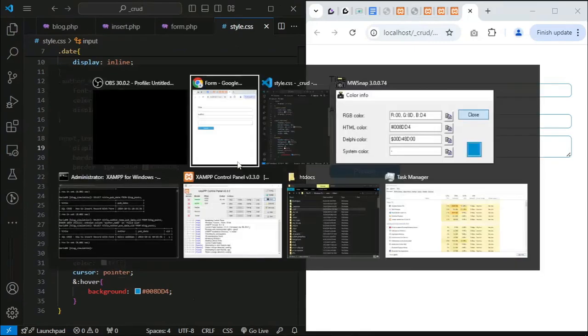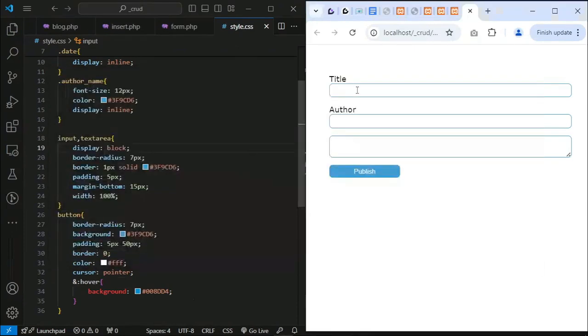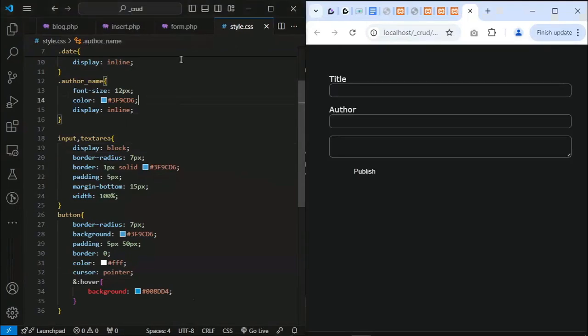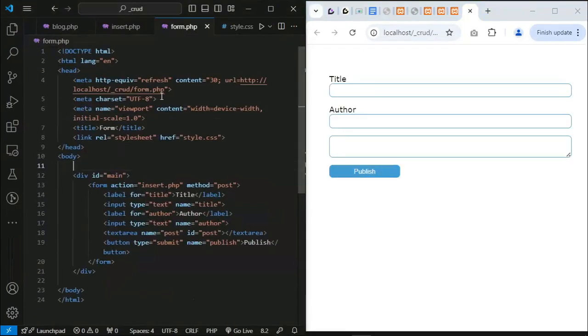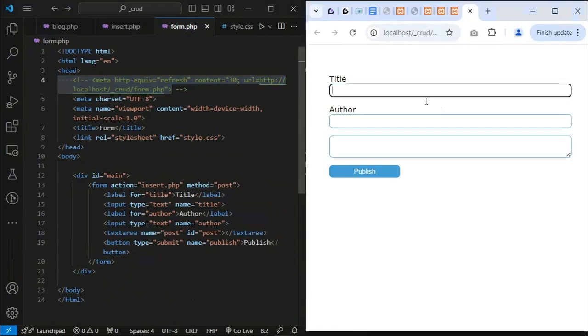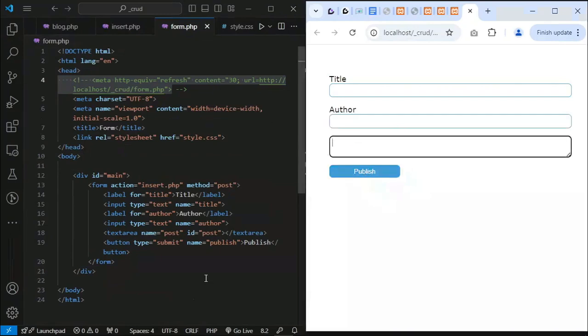Alright, so we got a simple form. No bells and whistles, just pure simplicity. We're ready to use this form to insert data into a database. So with that, I'm going to remove or comment out this refresh. And so now this is how this happens. We want you to be able to enter your title, the name of the author, and the post, and then insert the data into the database. So step 1, enter into the form. Step 2, enter data into the database. Step 3, return back to the form with a message.